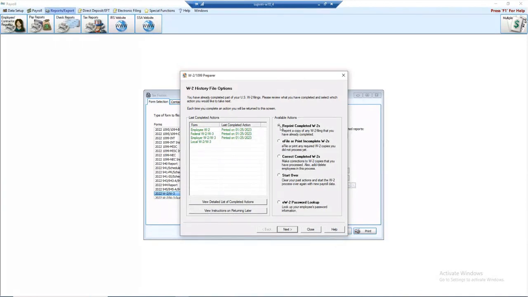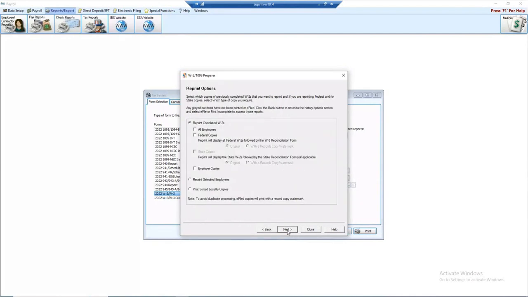So I can come in and reprint them if I wish. I can e-file. I can correct. I can start over. Okay, so if I wanted to go back in and maybe redo that and try to select to do those state, I can probably do the reprint and click next.